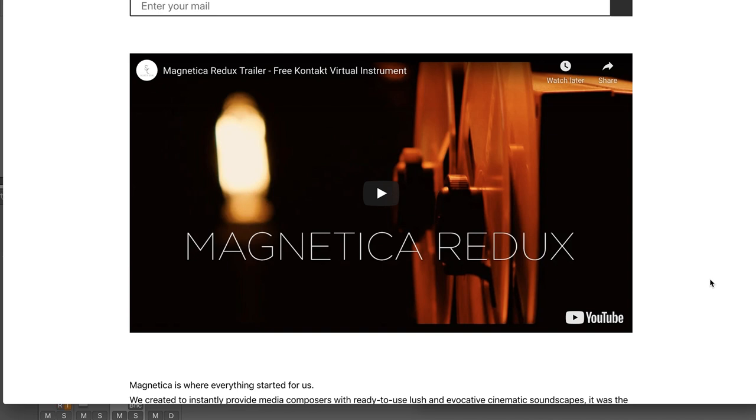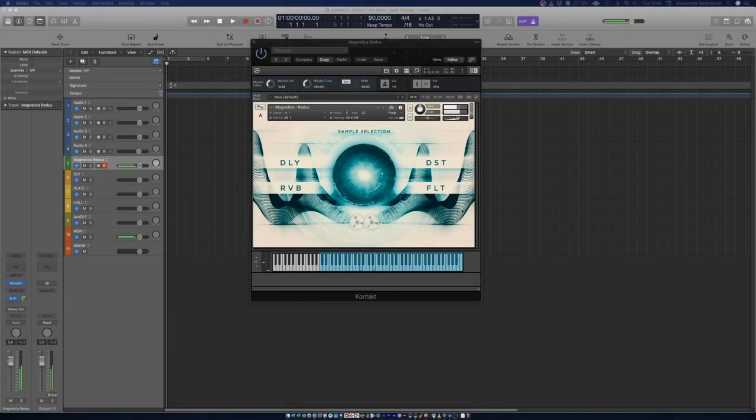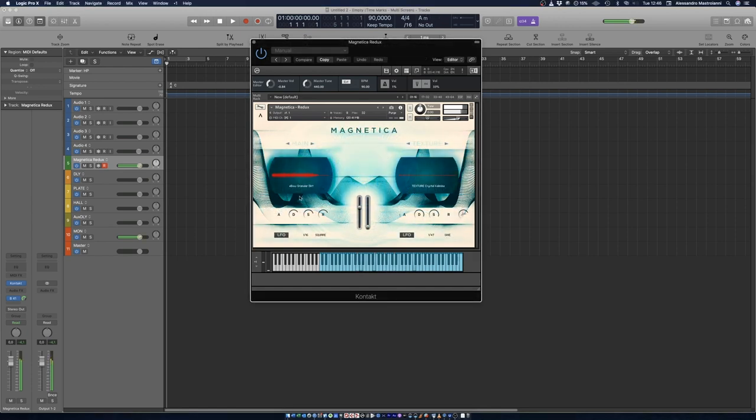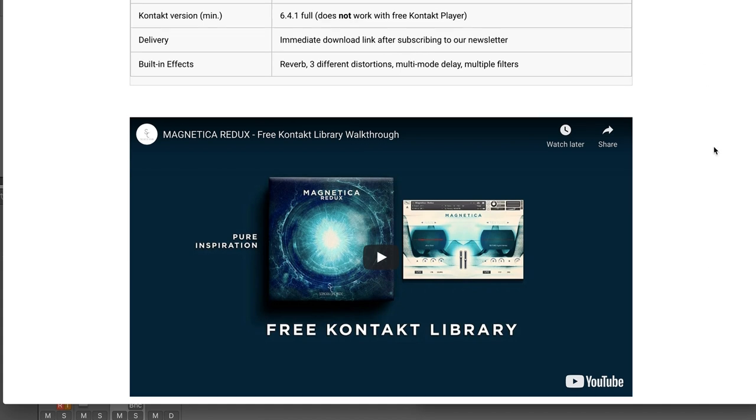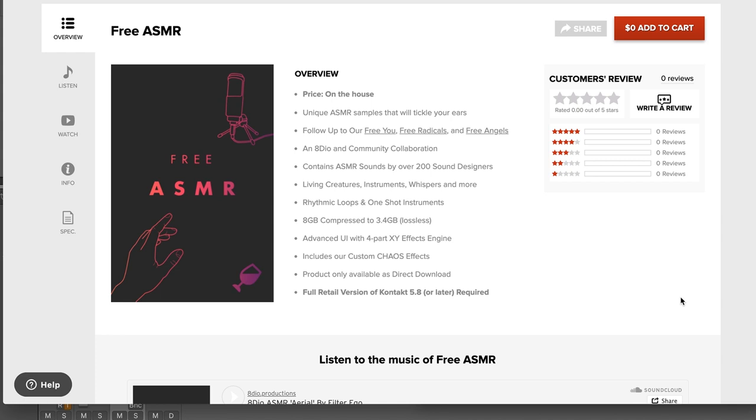Sonora Cinema has a freebie here, Magnetica Redo. Does require the full version of Kontakt 6.4.1 or higher. And another one I think fits the holiday season here, 8DO has this ADSR samples. It's a free instrument for Kontakt 5.8 or higher.